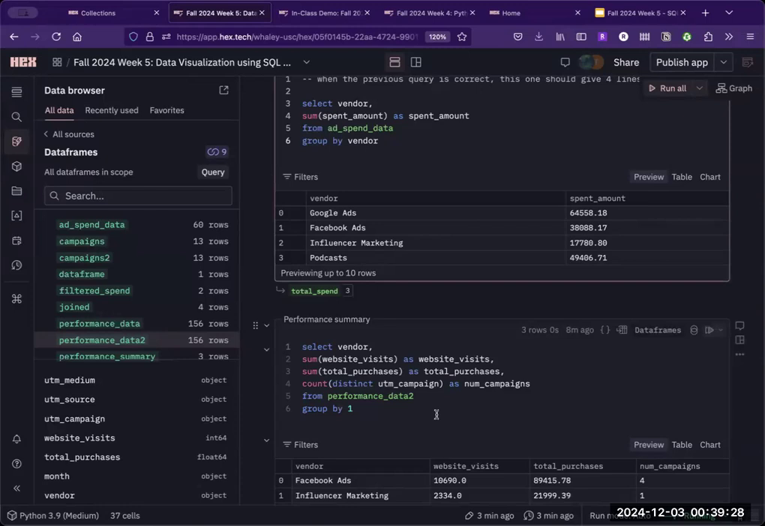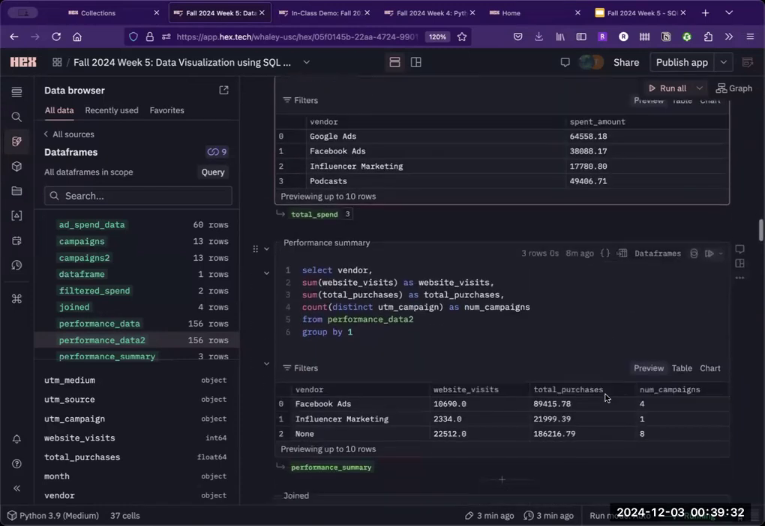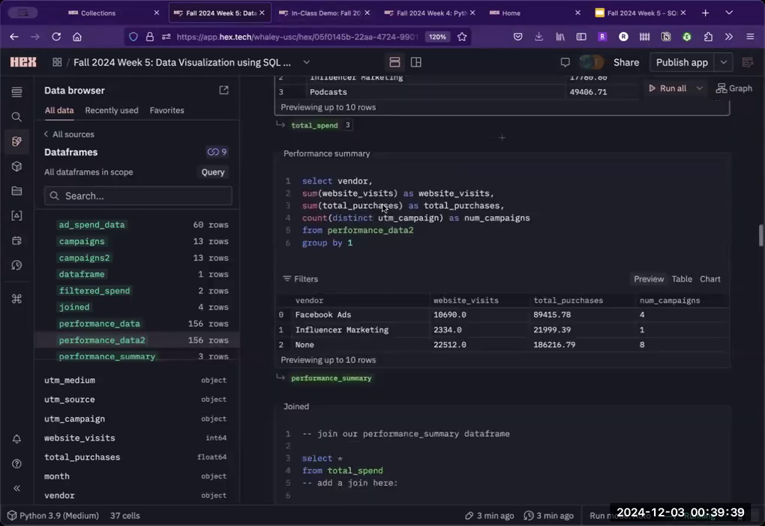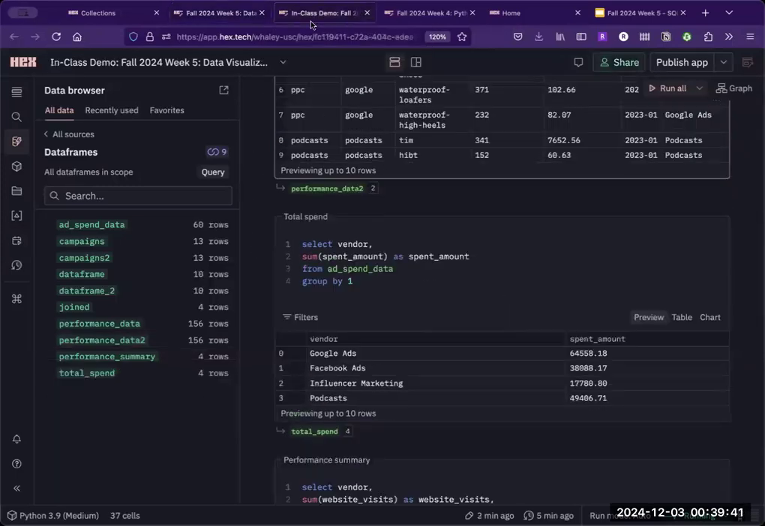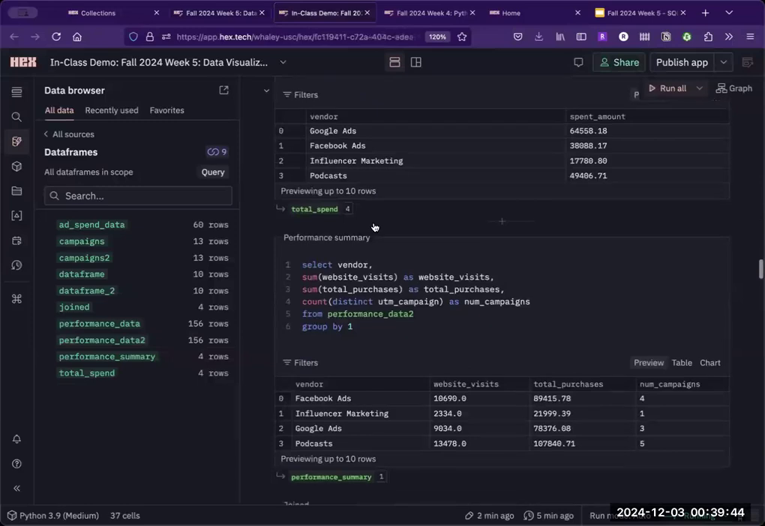Okay, and the same thing here, group by one, or you could have group by vendor. When you run this cell, so I ran this before I had finished my other case statement, right? So before I had all my vendors filled in, I think I finished it on this one. So because that case statement was finished, now when I run this, I get my nice 4 vendor rows. I get my summary of website visits and purchases, and I get my number of campaigns. Right?